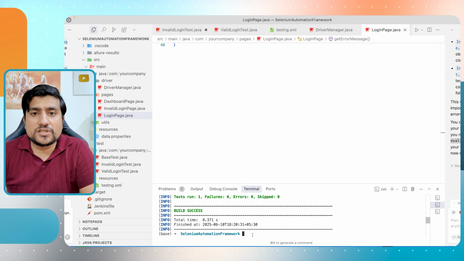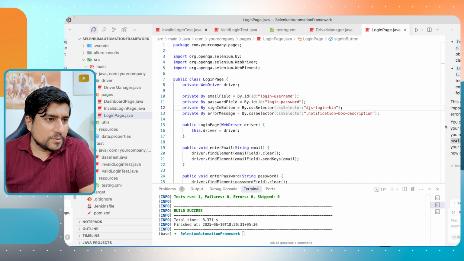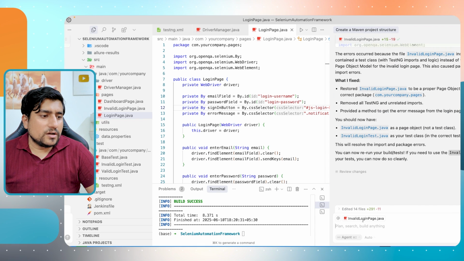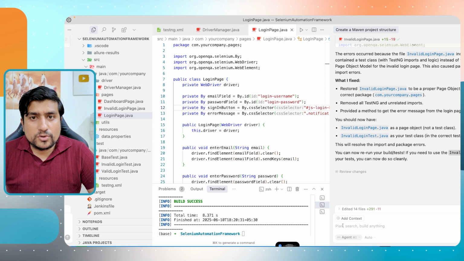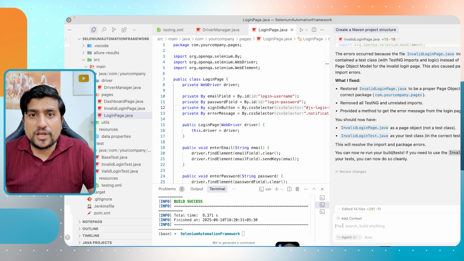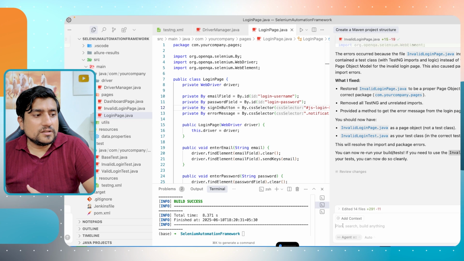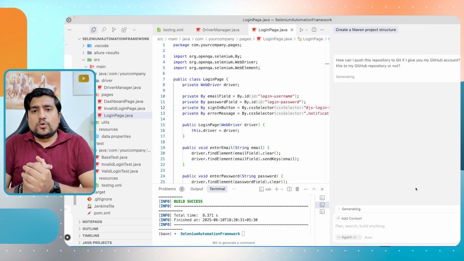And make sure that you push this repository into your GitHub also, which is very simple. You can ask for step-by-step instructions. How can I push this repository to GitHub? So here in Cursor, I'm asking: how can I push this repository to Git? If I give you my GitHub account, can you push this to my GitHub repository or not? So I'm asking Cursor to do the same thing for me, right? It will basically give me step-by-step instructions on how to push this into GitHub also. So that's how you create everything from scratch and fix it by using this also, right, everyone?